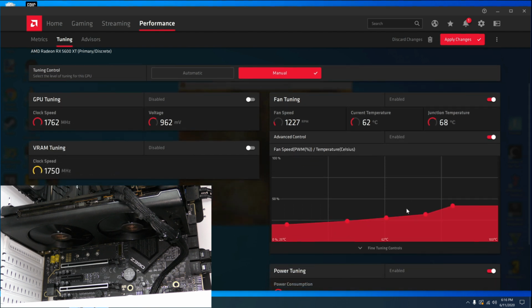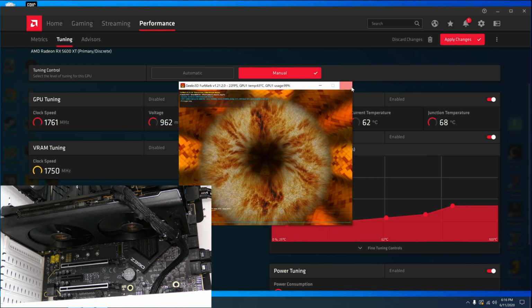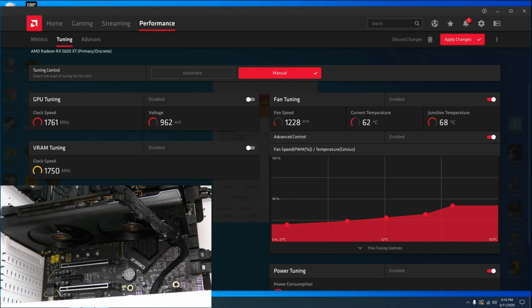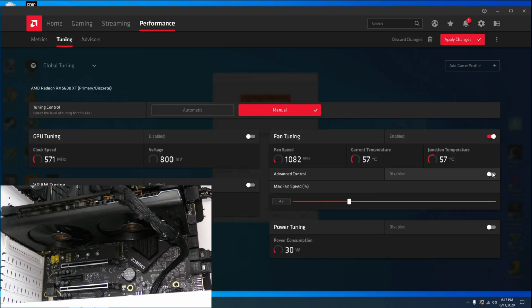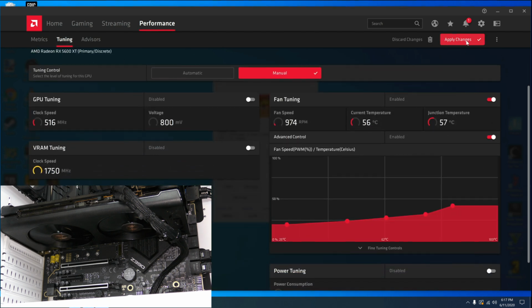Click over here. So let's say we find this too hot, or for example, let me go ahead and stop Furmark real quick. You'll notice back on metrics, GPU dropped down again. So coming back to tuning, so we don't have to keep clicking on that. I'll apply those changes. As you can see right now, the fans are spinning. So right now, this is the lowest it'll go. This is, let's say, about maybe 30 or so.